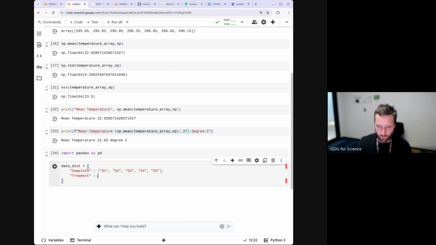Treatment, colon, control, drug A. And no matter what IDE you are using, you'll find that they have various syntax highlighting. I haven't spoken about that, but the strings are red, the variables are black, this syntax is blue, purple for keywords, and so on. There's syntax highlighting, and a lot of them have code completion as well.